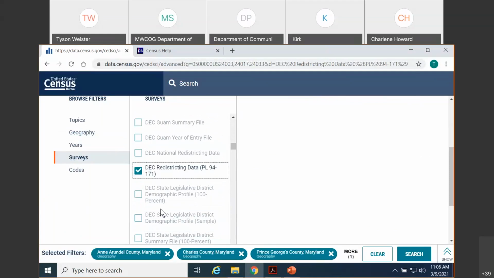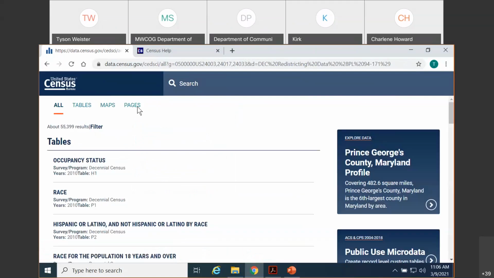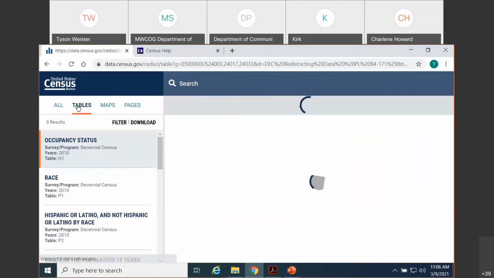94-171. That is going to be the first data that we'll be releasing from the 2020 census on data.census.gov. So just kind of wanted to give you all an example on how you might narrow your results to select this particular data set with the anticipation of being able to access this by the end of September. So we'll click on search in the lower right and tables in the upper left.